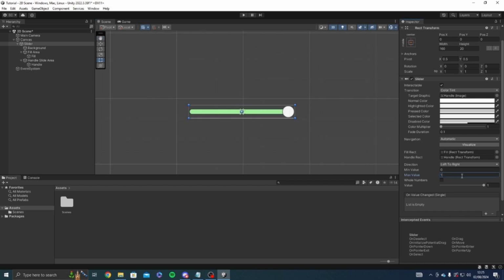But there's loads of different uses for these. You can have them between 0 and 1. You can have it between anything you'd like. I'm just going to put this as between 0 and 100.